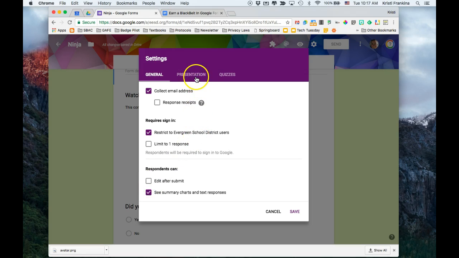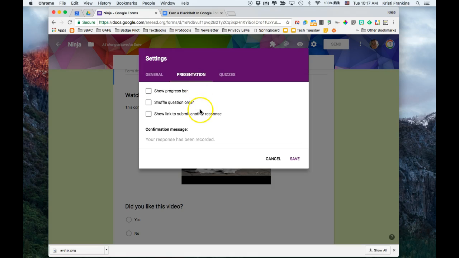My next section is presentation settings. This is what participants will see as they're taking the quiz. So I'm going to allow them to see the progress bar. This shows them down at the bottom a percentage of how much of the quiz or the survey they finished. I can shuffle the question order so that different students see the quiz in different ways. And I can show the link to submit another response. I'm going to leave this off.